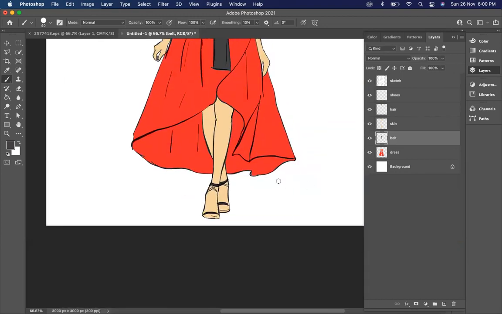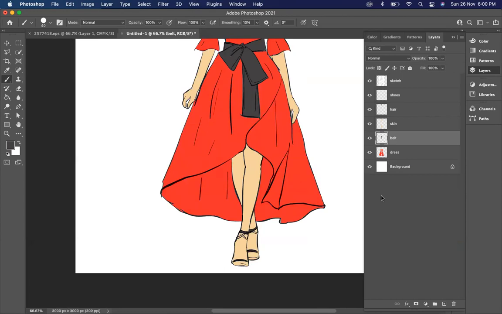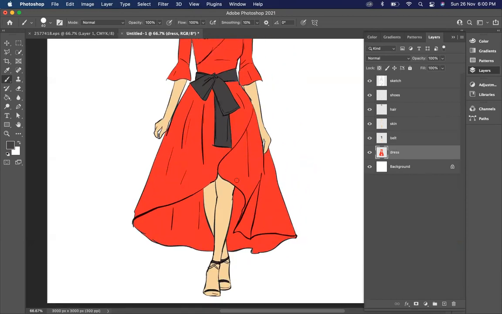Dodge and burn tool is what? I want to do dodge and burn tool on the dress layer. So I am on the dress layer and here we have dodge and burn tool. See this? Okay, O is the shortcut key. Burn tool is for burning, that means for making dark shades. Okay, dodge tool is for light shades. That is basically highlighting part. Okay, so dodge tool is for highlighting and burn tool is for shadings, darker shades.